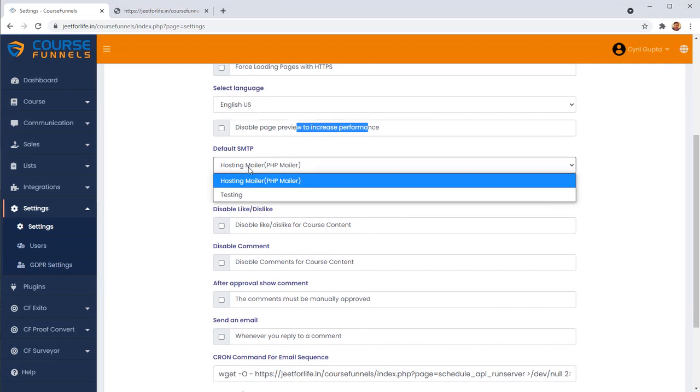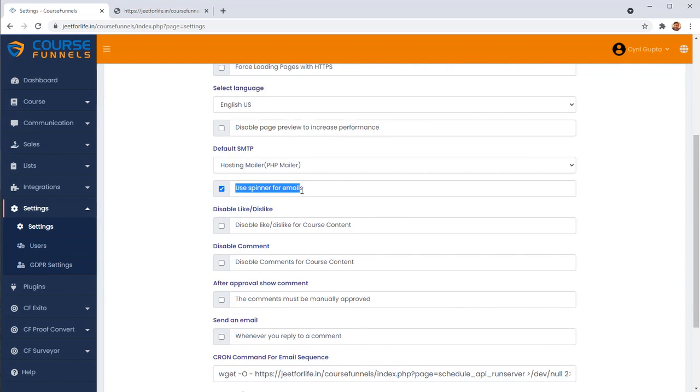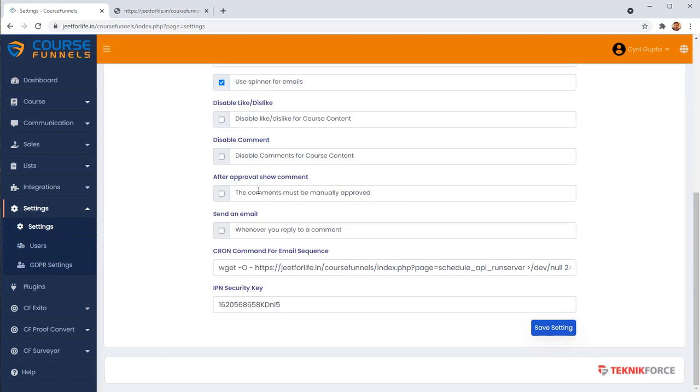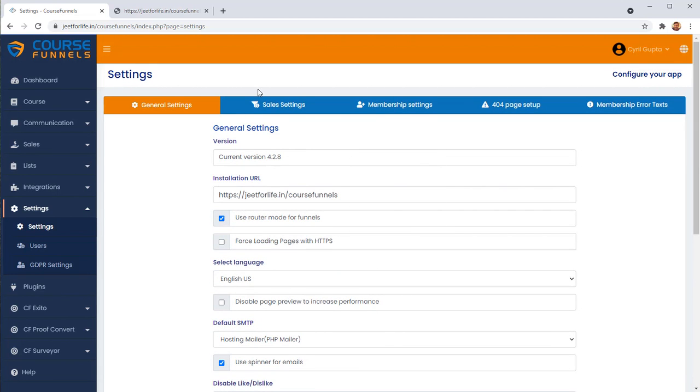It's got SMTP and it's got even spinning. So if you want to write individualized emails to everyone, you can use content spinning. CourseFunnels supports content spinning in email. So every email that you send out will be 100% unique. You can disable reviews or likes or dislikes. You can disable comments, or if you want to have approval on comments, you can do that. And you can decide whether you want to send out an email to yourself or to the user when they leave a comment or when they get a reply.